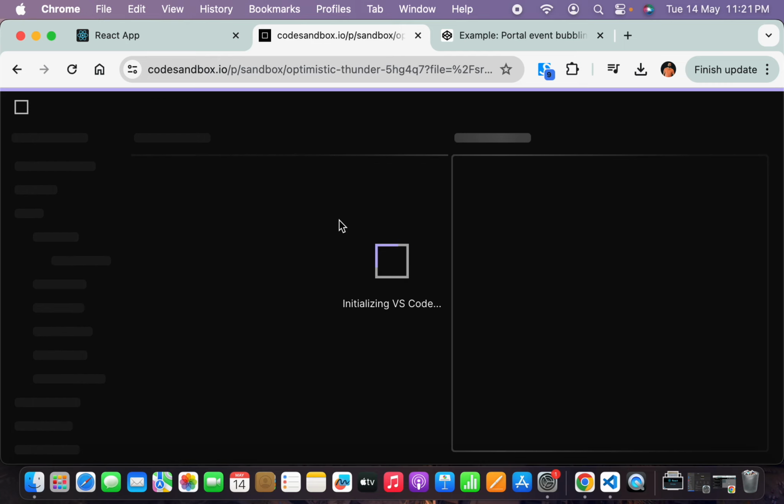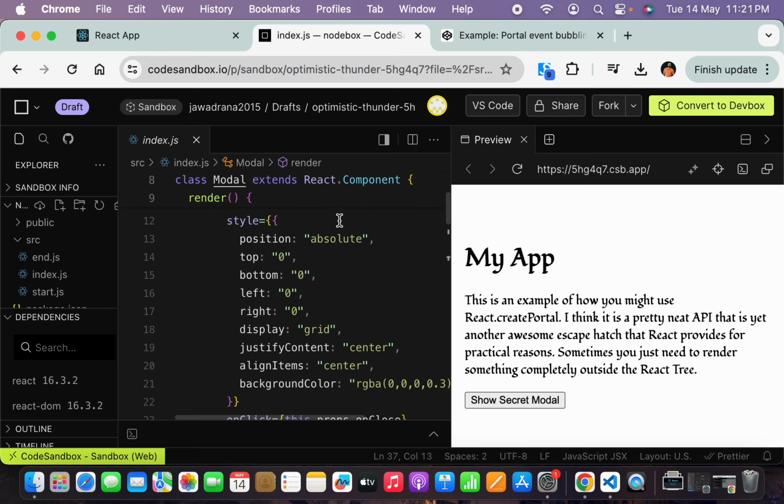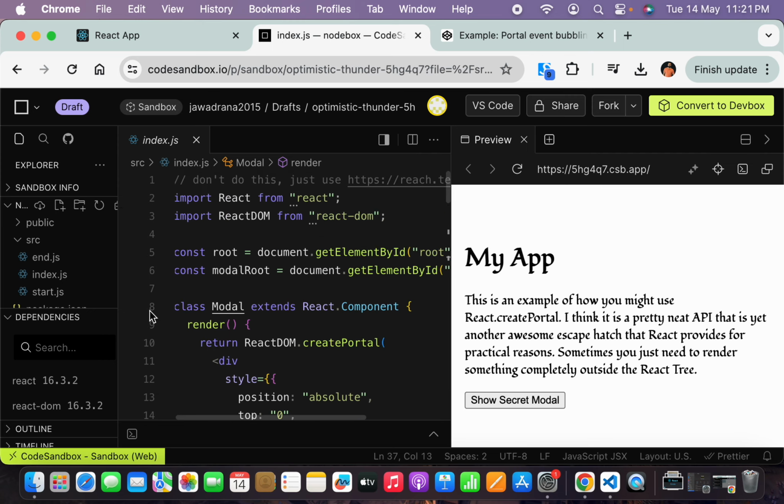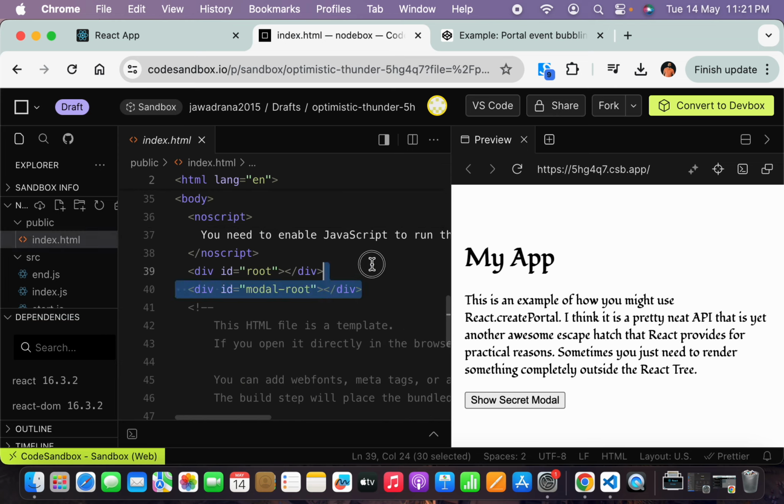So we have prepared an example here to show you in more detail why we need portals for a modal. We have the code ready in a sandbox. Sorry, I will add the description link in the video. Let me go ahead and show you. In my public folder, there is an index file. I have two different divs. One is root, and the other one is modal-root.